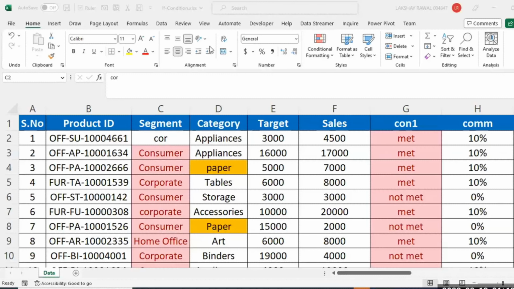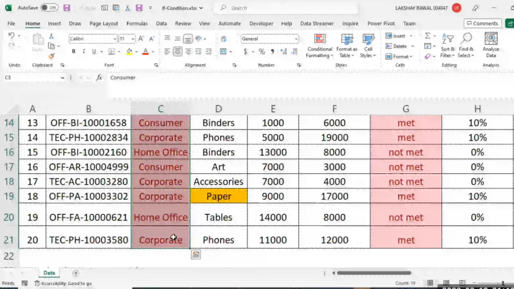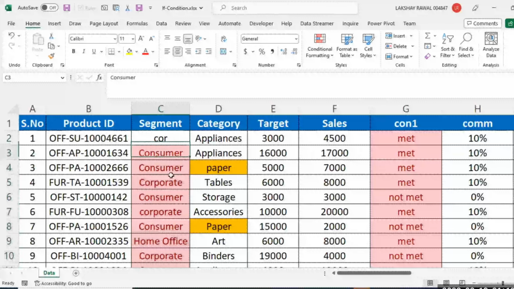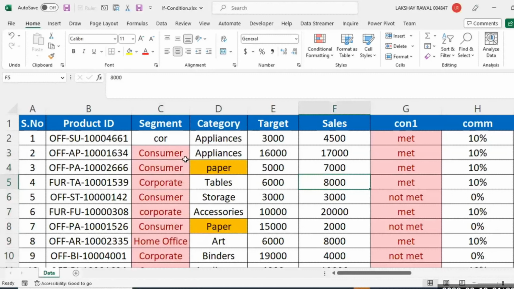Have you understood this part, that COR is coming only one time and the rest are coming multiple times? That is why this is not colored, and the rest is everything colored. Is this clear to all of you or only one girl is understanding? You can ask me many questions. Okay, I'll explain again. Look at here.